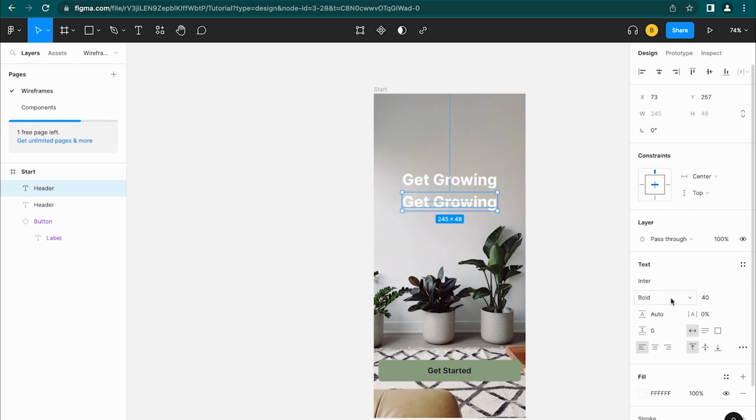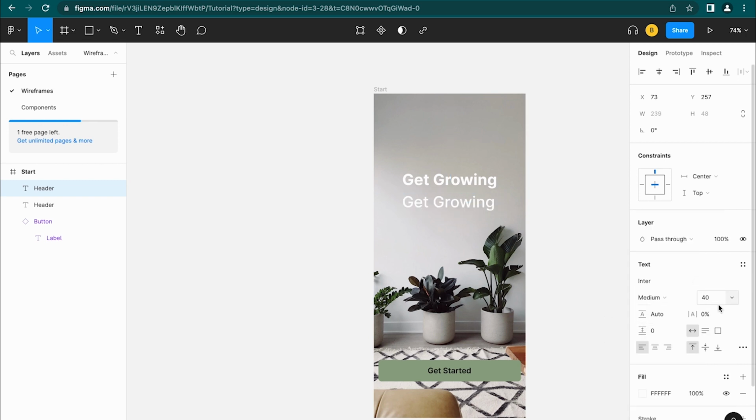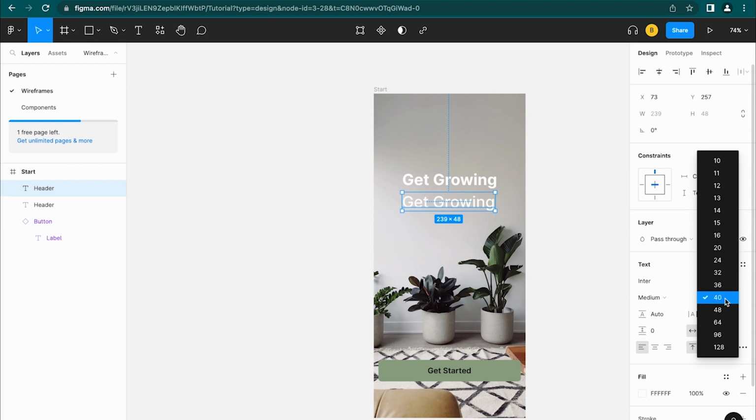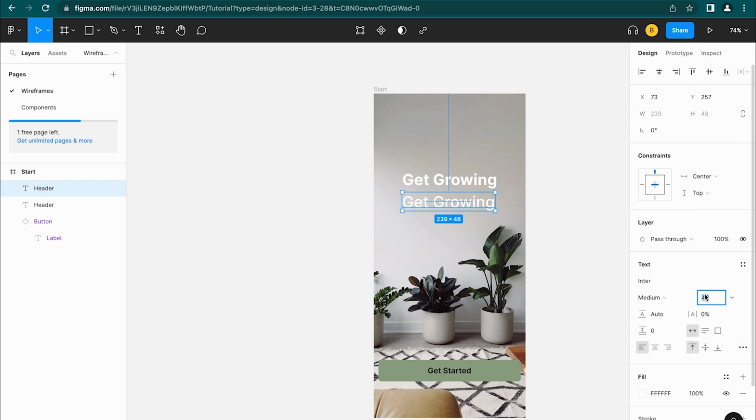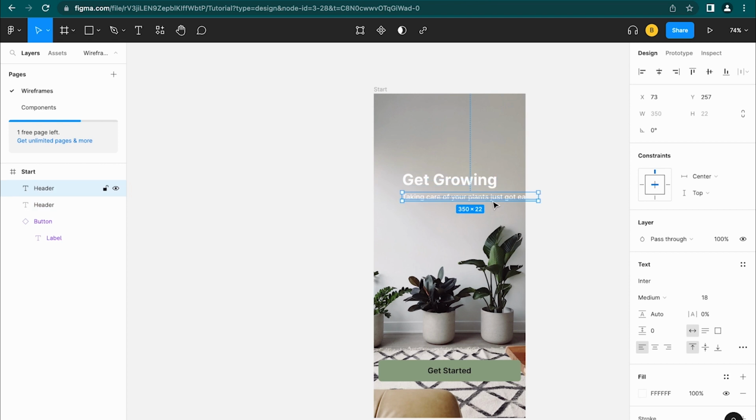We're going to actually go back into our text and change, let's say the sizing, we'll do like a medium, and then I'm going to actually do 18 for this, and then we can change the wording up, like Get Growing is the name, and then Taking care of your plants just got easier.